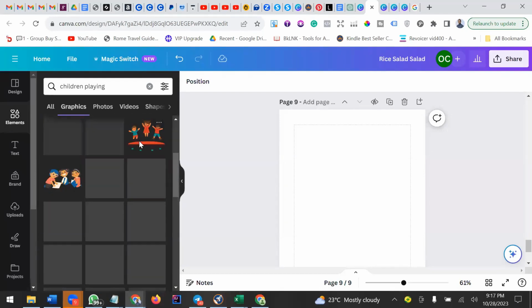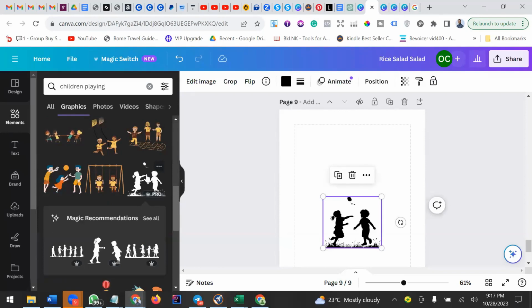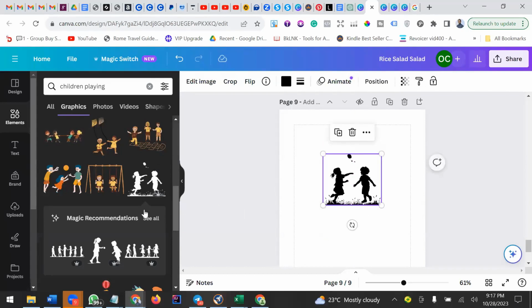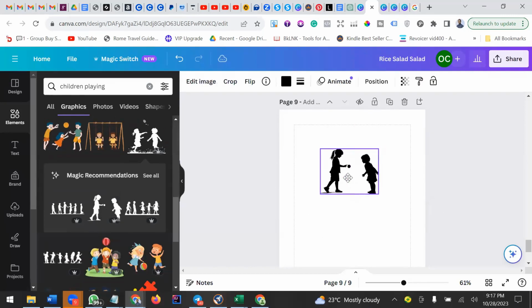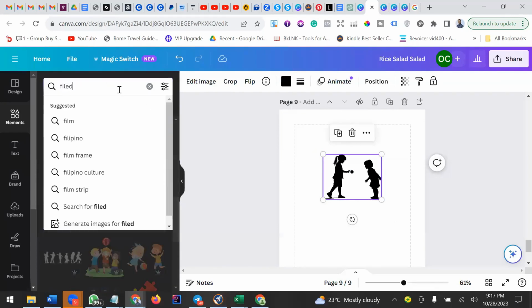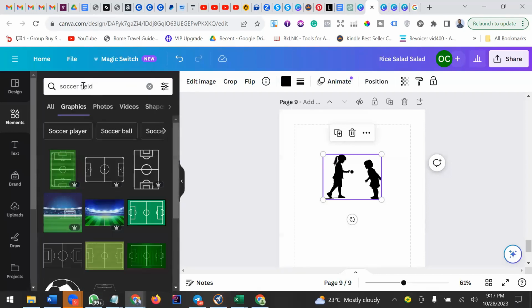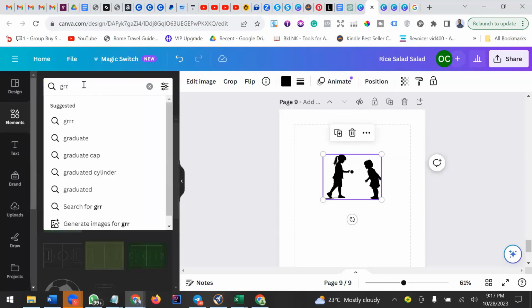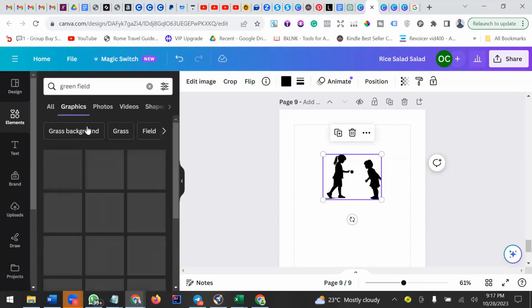Graphics. Okay. Should I use this? No, let me use something else. Let me use something else. I'm going to create something with this. I'm going to combine images to feel. It's all about letting your creativity out. Let me see.